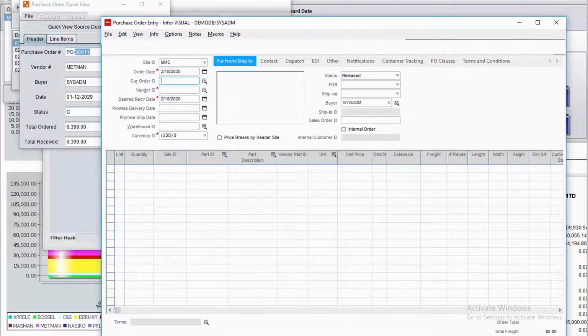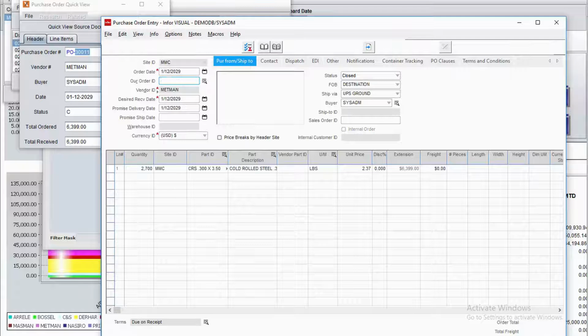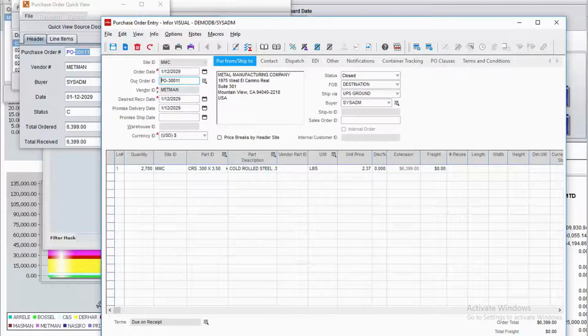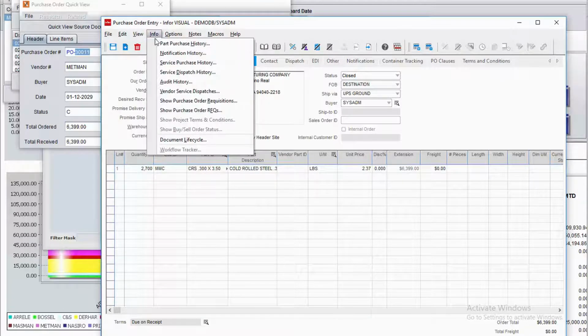Now we're looking right at a purchase order entry screen, and I can see from here just the full story. If there were approvals, if there had been receipts, let's go check that out. Let's go see what's happened with this particular item.